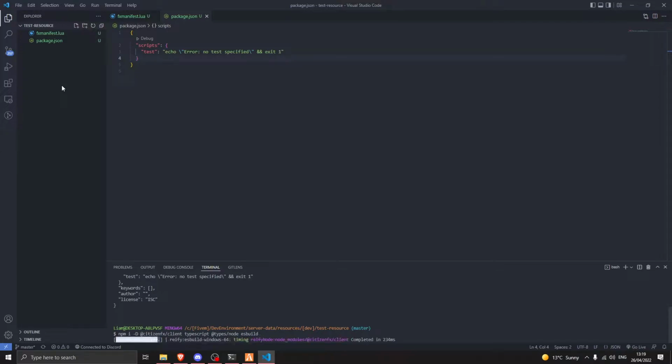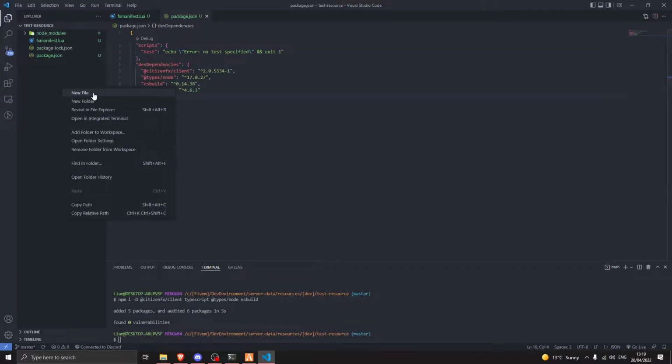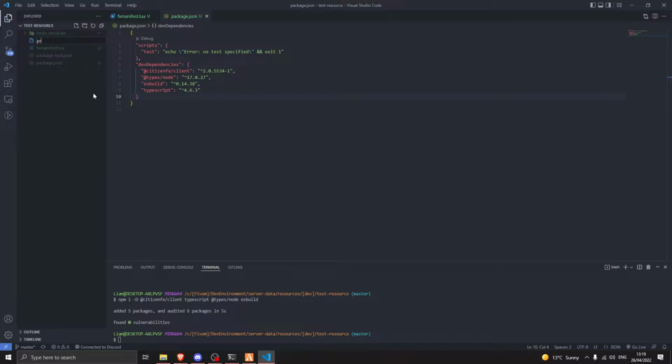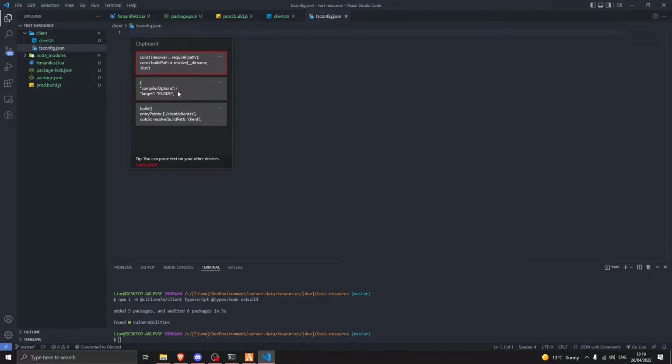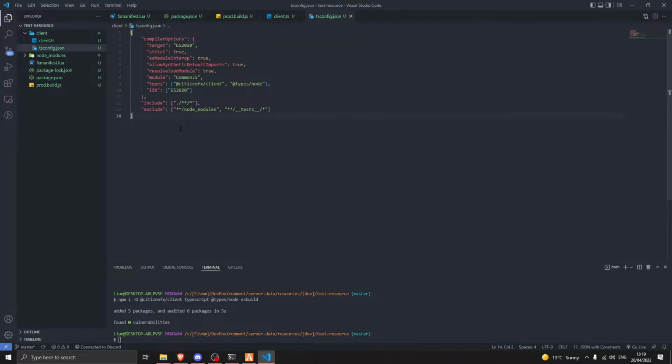We'll be using esbuild as our bundler. So to start off with that, we'll need a prod.build.js, and we'll make the client folder, and we'll have client.ts, and we'll have a tsconfig.json. The tsconfig basically, copy in this tsconfig. It's quite simple. It just gives instructions to the TypeScript compiler on how to handle things.